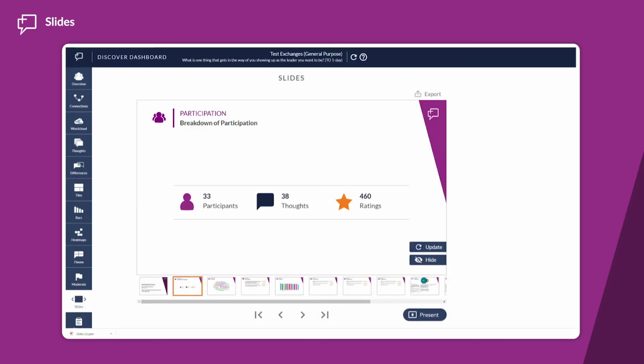Once you've got your presentation just how you like it, you can click the Export button to generate a PowerPoint file that you can present offline, or you can present directly from the Discover dashboard using the handy Present button here.